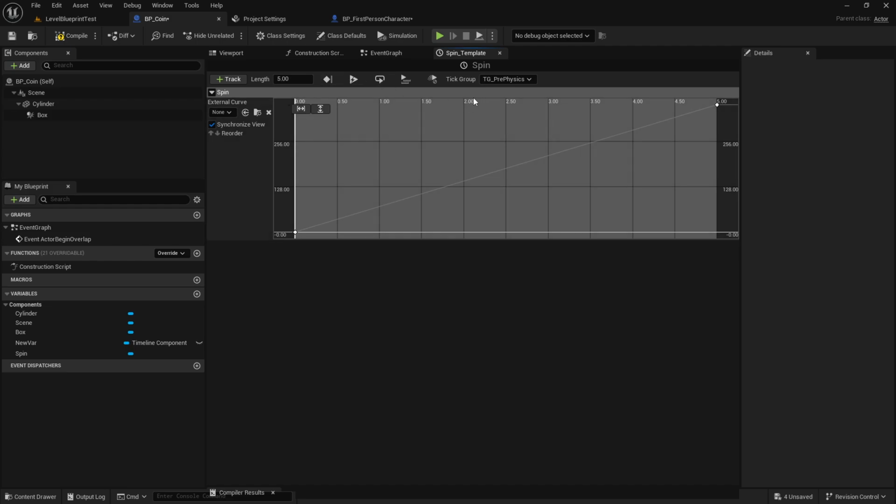Next, there are these buttons up here. The two important ones to note are autoplay and loop. Autoplay is just going to start playing the timeline when the game starts. I do want that. And loop is just going to make sure our timeline loops over and over and over again, which is also something that I want. Set those two to true.